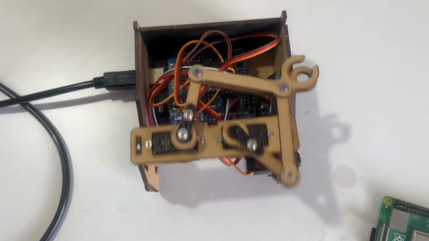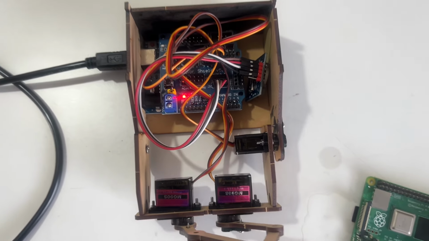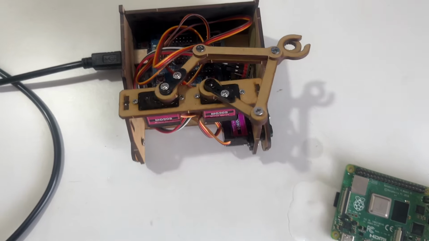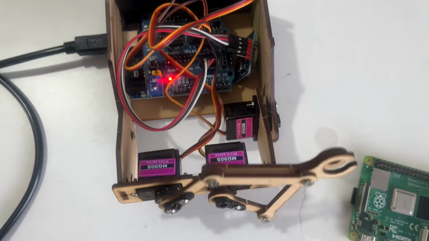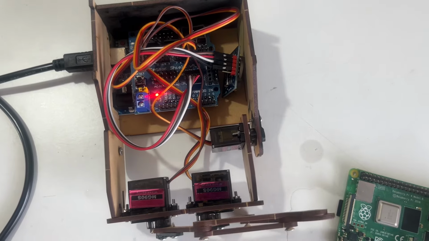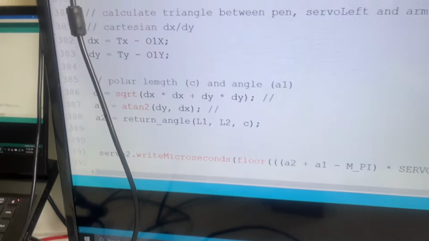Once this is done, I am going to show you another video where I speak in English slowly, and this robot is going to write exactly what I speak, letter by letter, word by word. So it's going to be an interesting concept, guys, and it's pretty complex stuff.